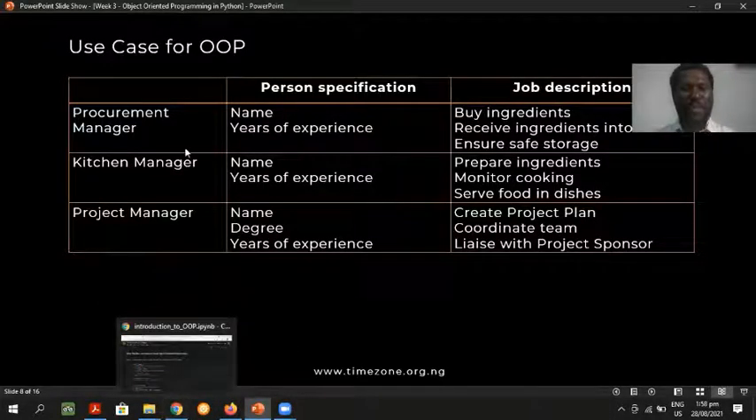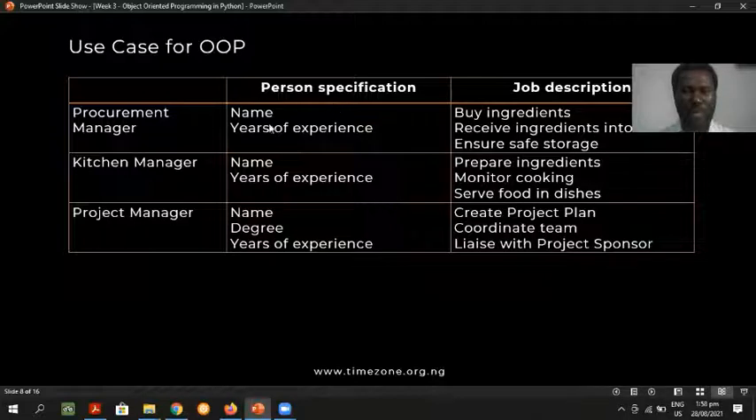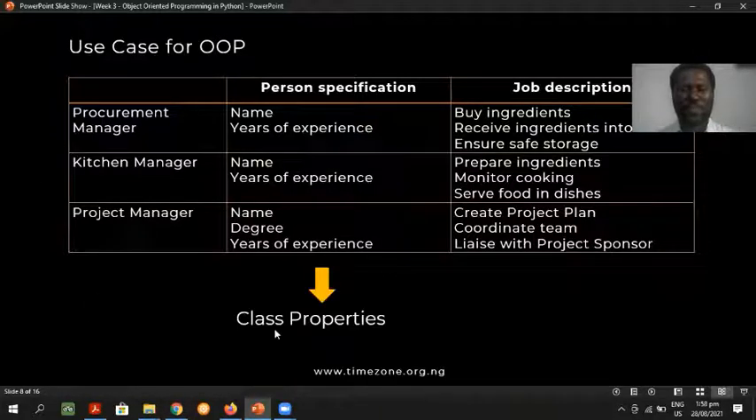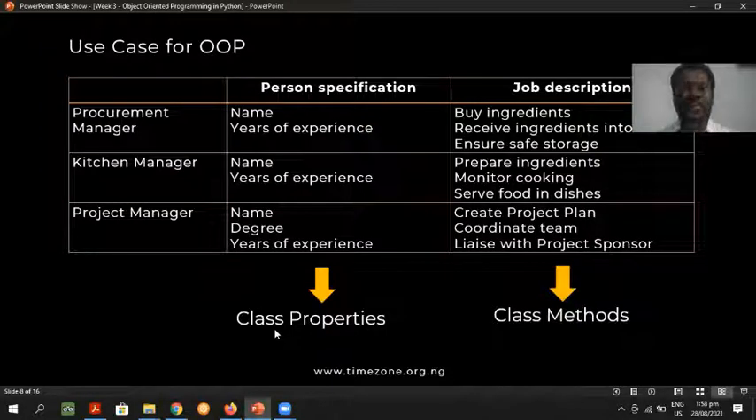So the first person that we wanted to have was our procurement manager. The second was the kitchen manager. The third was the project manager, and the project manager being the boss is the most important of all of them. So the first thing we're going to do, if we're doing object-oriented programming, is to define the class. Like I said, you have to define both the properties and the methods as part of the class.